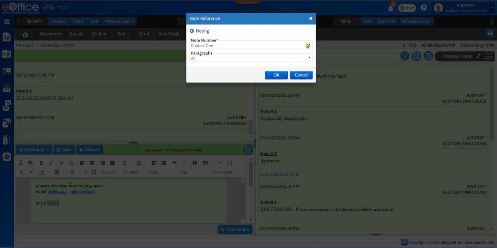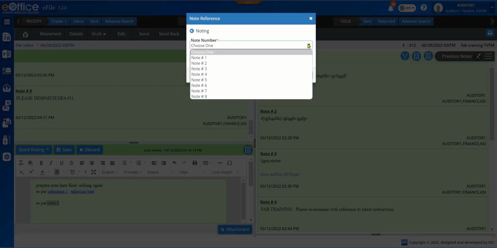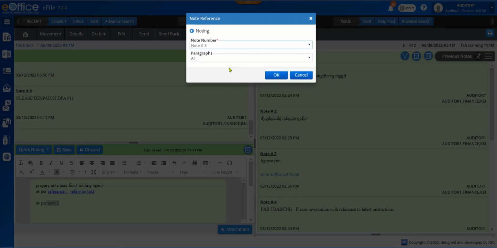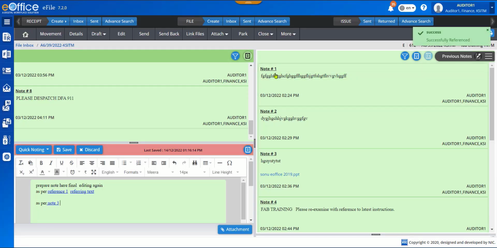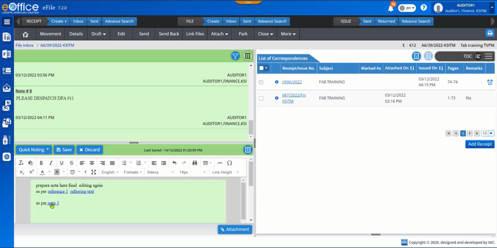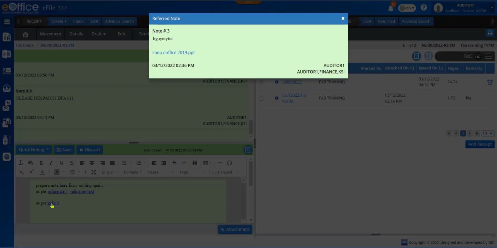So it will show all the previous notes. You will have to choose the note number. Let us choose note number 3. After that, it will show all the paragraphs in that particular note, if multiple paragraphs are available. So either you can choose the paragraph, or you can choose all, to refer to all the paragraphs, then click OK. So in this manner, we can refer to the previous notes in our note. Later on, whenever somebody clicks this note, it will show the particular referenced portion of the note.